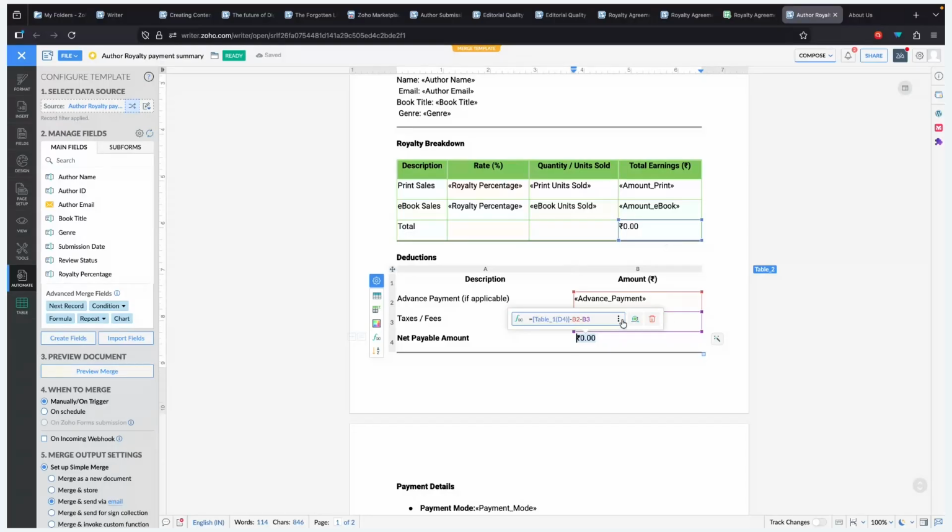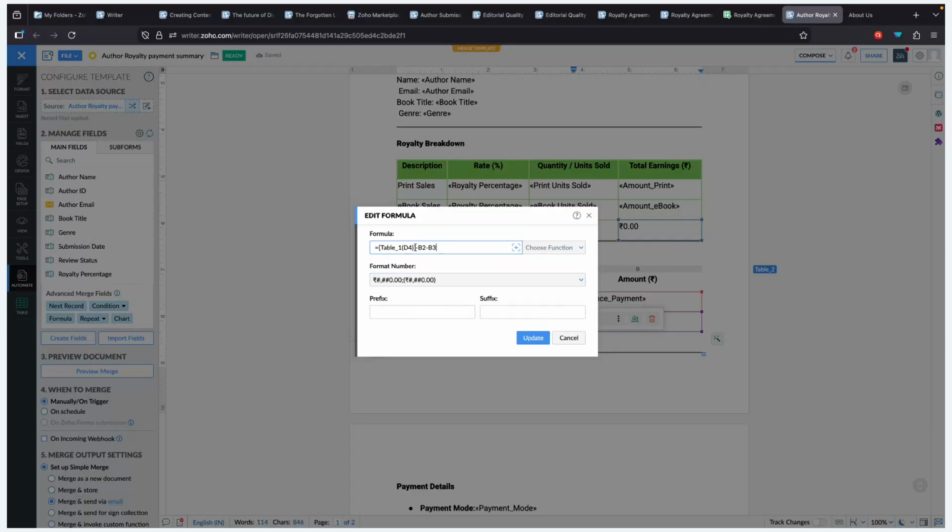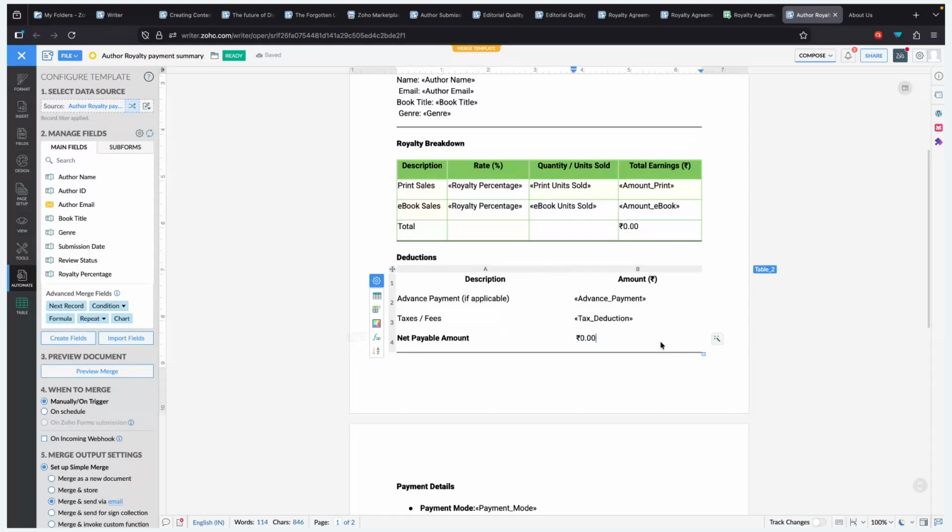In order to do that, I've used table cell referencing. Here you can see that I have added table 1 D4, and since this is already table 2, I've used B2 and B3, so that the total value from D4 will be pulled, and it will be subtracted with the other two amounts of the advanced payments.